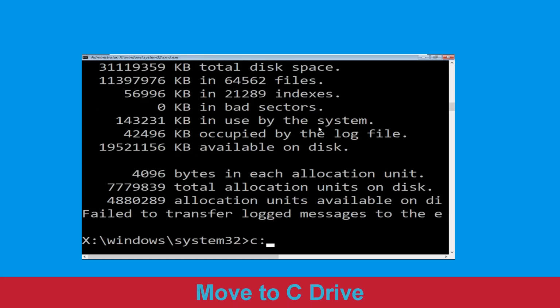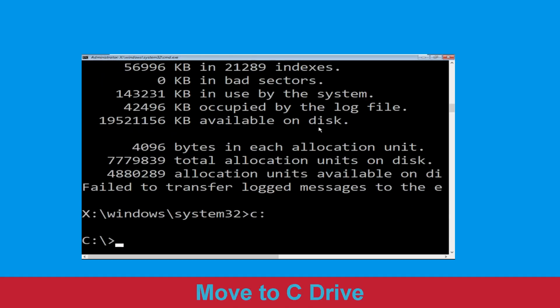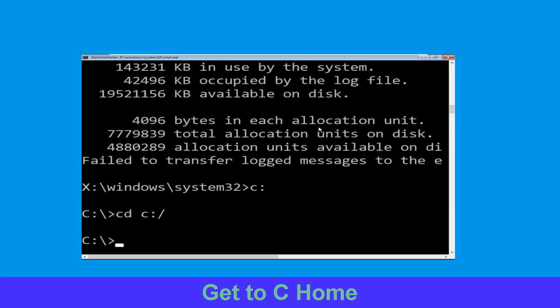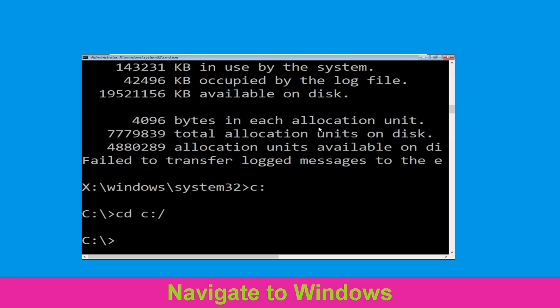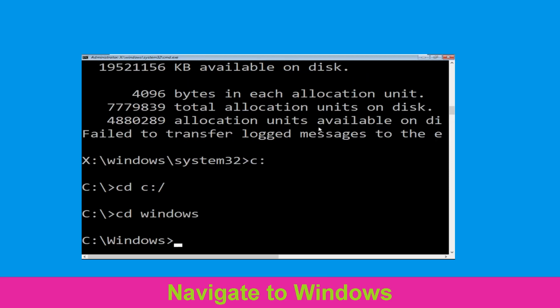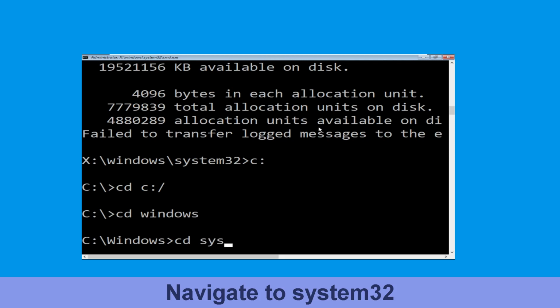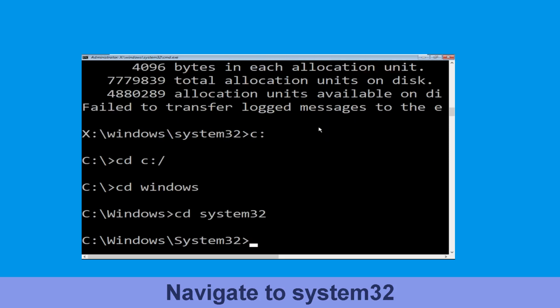Type c colon, then hit enter. Now we need to type cd space c colon / and hit enter to execute. Now type cd space windows and hit enter to execute the command. Now type cd space system32 and we need to execute this command. For that, simply hit enter.